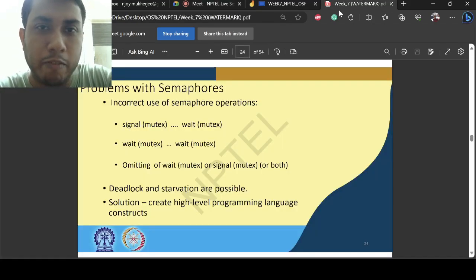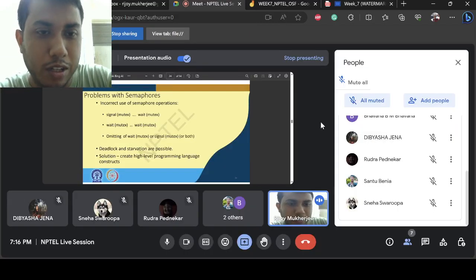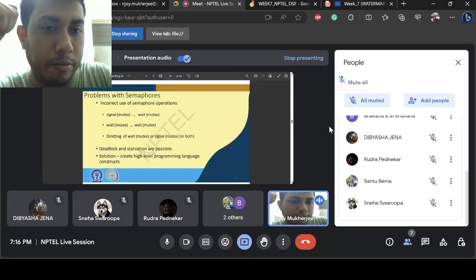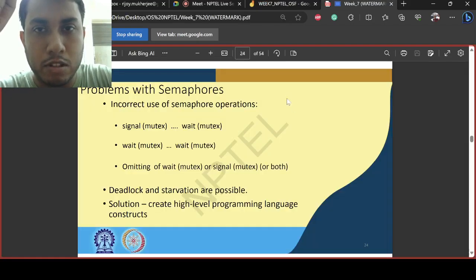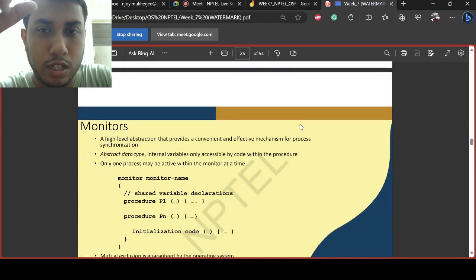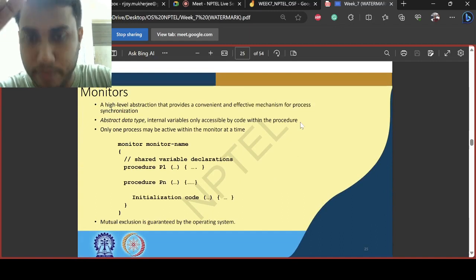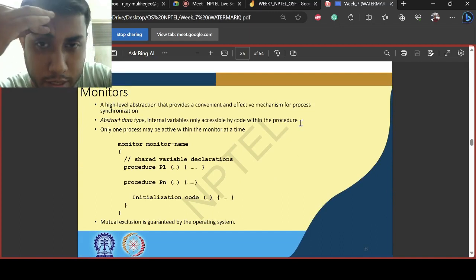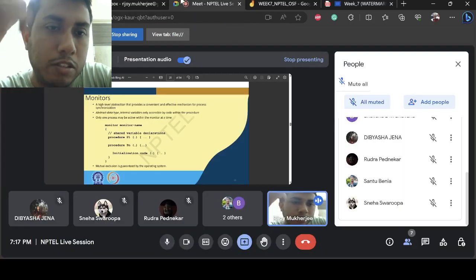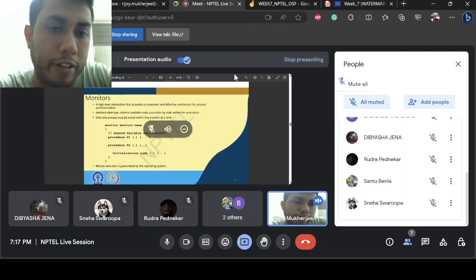So it's a very messy way of programming, and as a result, people don't use semaphore that much for regular usage, which brings us to the next solution, that is called monitors. So what are monitors? Monitors provide a much higher level of abstraction than this.